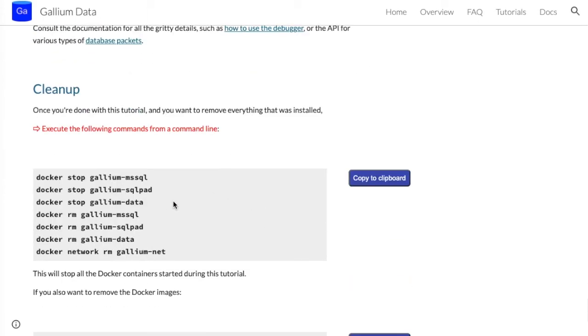And towards the end, you'll get the cleanup instructions so that you can return your machine back to its original state. This is all done using containers, so it doesn't affect anything on your machine anyway.